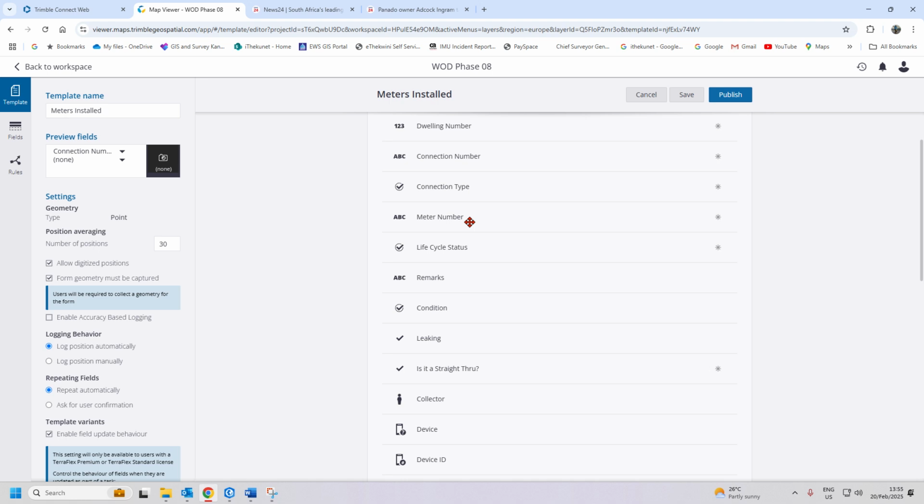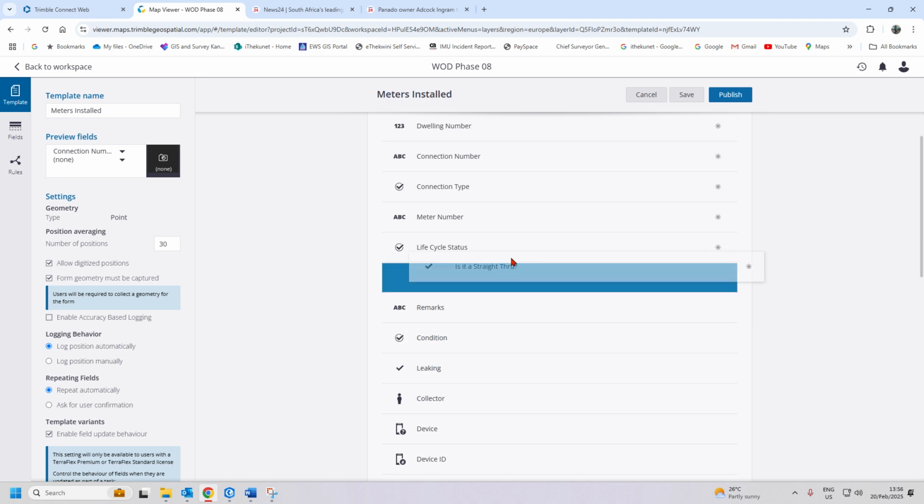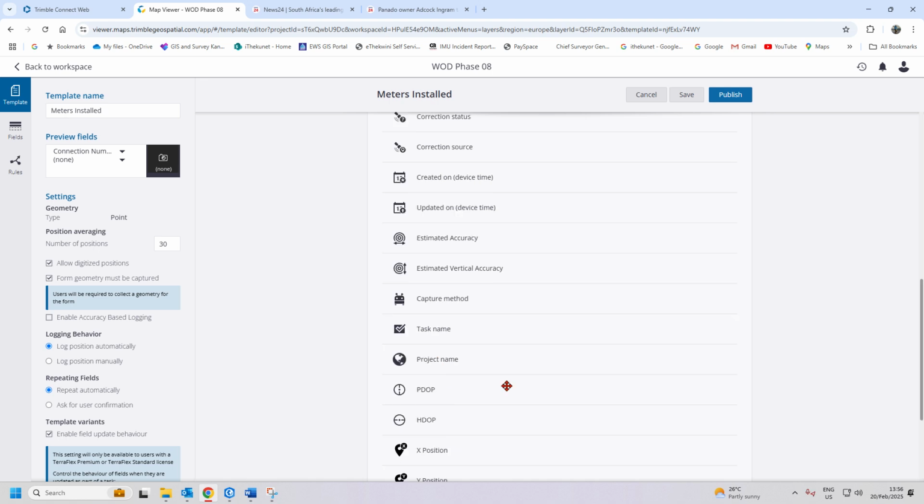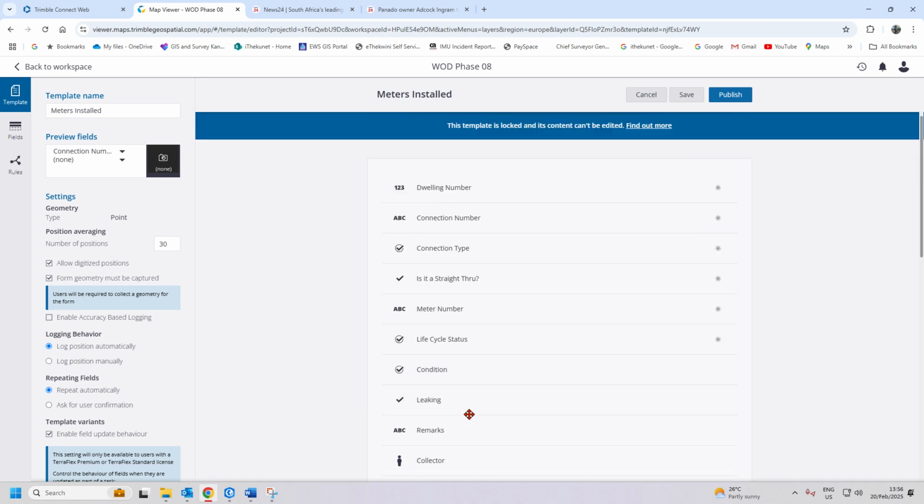After connection type, we want to know if it is a straight through connection. Reason being, if it is a straight through, that means there is no meter, and it won't ask you that question, and that's when conditions are going to come into play. Then we got the life cycle status, the condition, is it leaking? Remarks, and then lastly images.